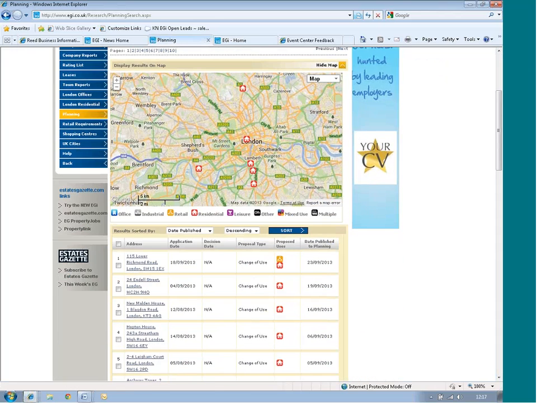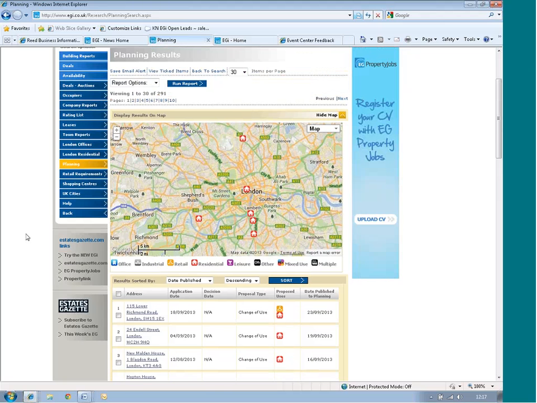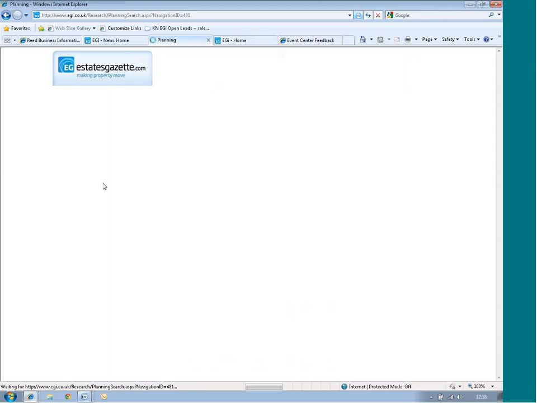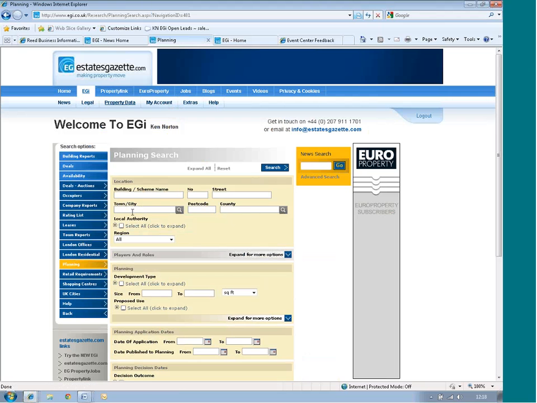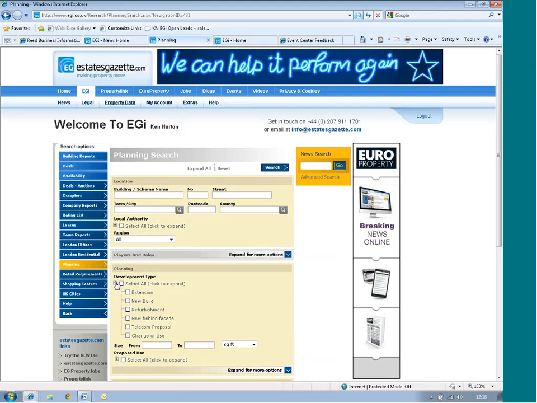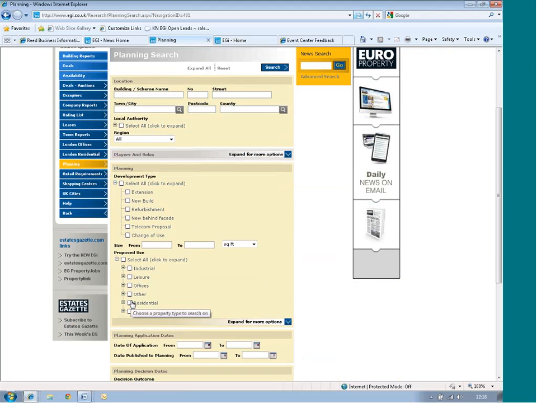So this is a great way of going through the loophole of getting around the Section 106 payments that developers have to pay. We can go into that in a bit more detail if anybody wants to contact me about that, and we will be releasing a report on that loophole quite soon. So hopefully that answers your question in terms of going into planning, putting in your area, and it doesn't have to be London, it's a nationwide search, going by development type, change of use, and then proposed use residential.